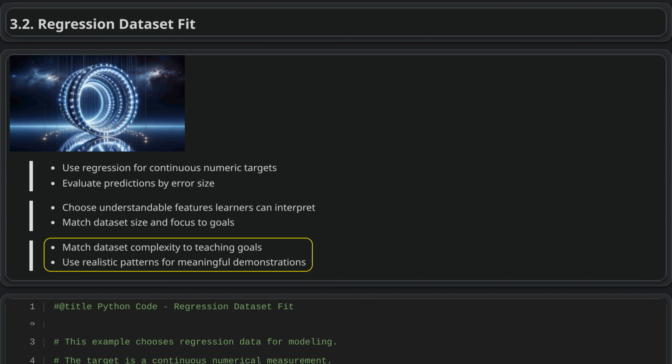Choose a regression dataset that matches the goal and complexity of your demonstration. Simple datasets work well for teaching basics like splitting data, training a model, and evaluating errors, while more complex datasets can show why preprocessing, validation, and model choice matter. The key is to select data that supports the concept you want learners to understand, such as trend fitting or comparing model flexibility.